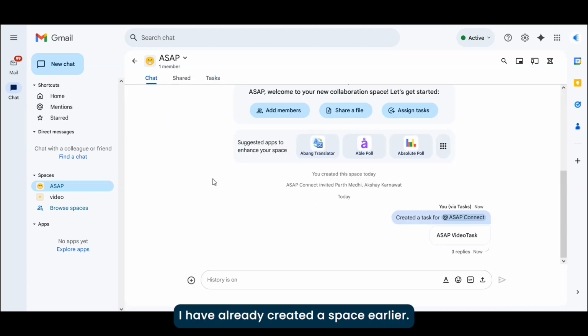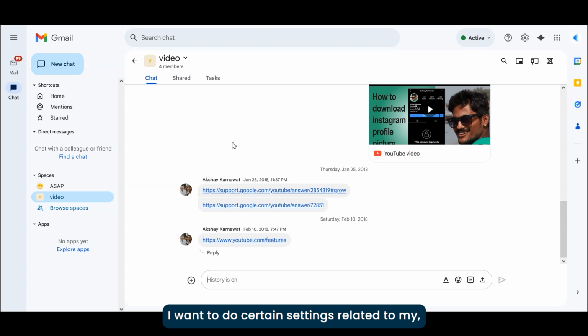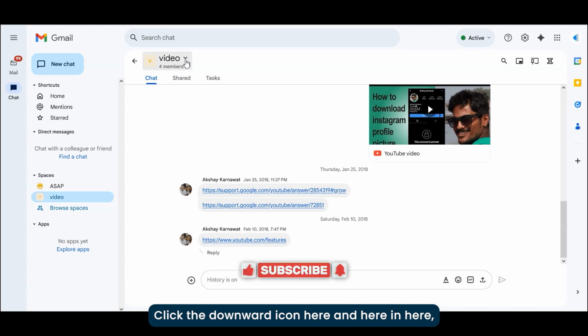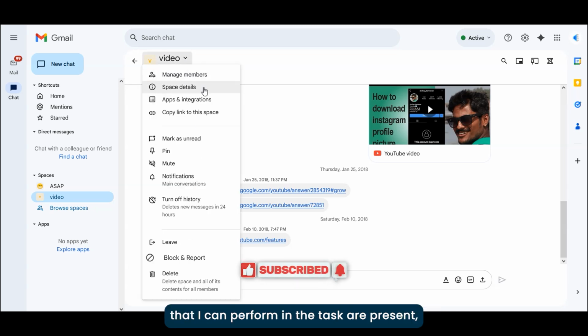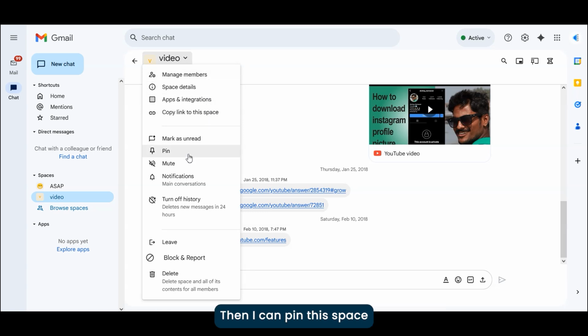So suppose I have already created a space earlier, and if we go into that space and I want to do certain settings related to my space, I can just go to the space name and click the downward icon here. In here, all the functionality that I can perform in the space is present. So it can manage members, apps and integrations, copy link to the space. Then I can pin this space, mark as unread, mute notifications, turn off history. I can leave this space, I can block and report this space, and I can eventually delete this space.